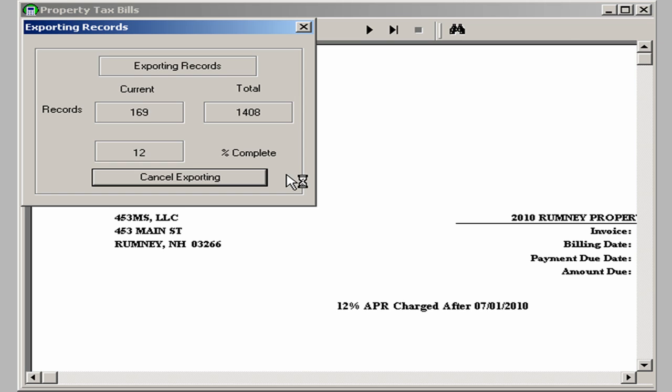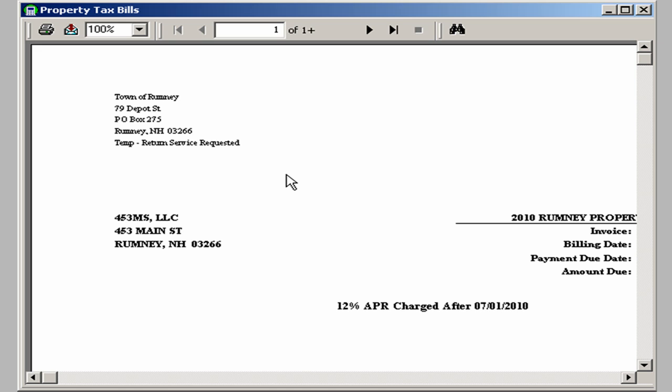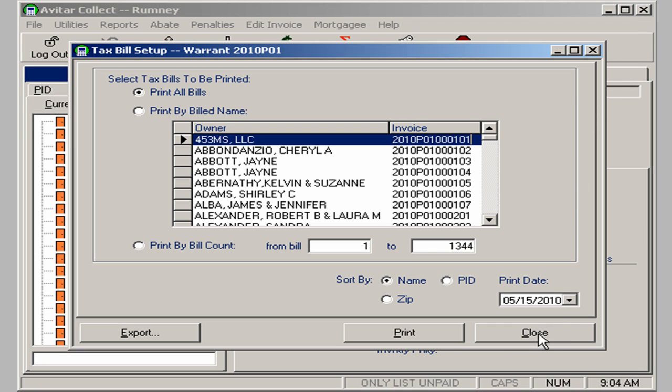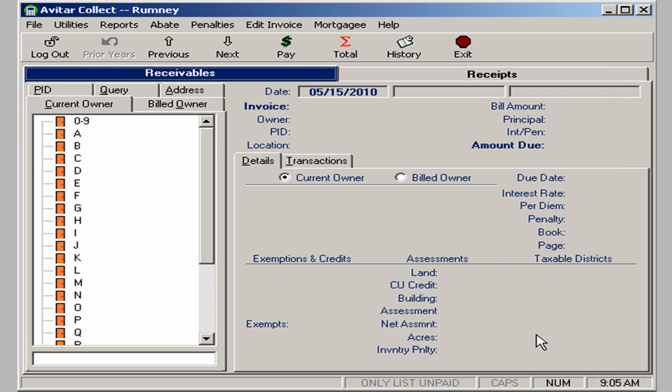This can take a little while depending on the size and the amount of bills that you have to export. Once it is done, it'll bring you back to your main screen. You can close this print screen and close the print setup. Now minimize collect.